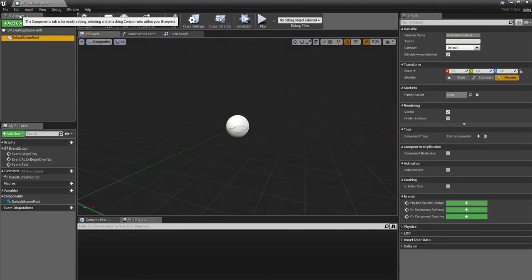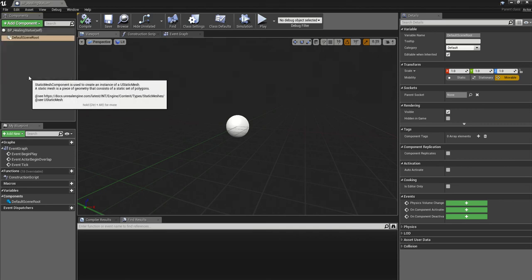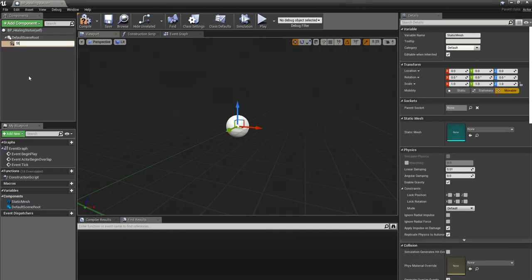and in the top left corner in the Components tab, click the Add Component button, and we're going to add a static mesh. And I'll just name that Statue Mesh.